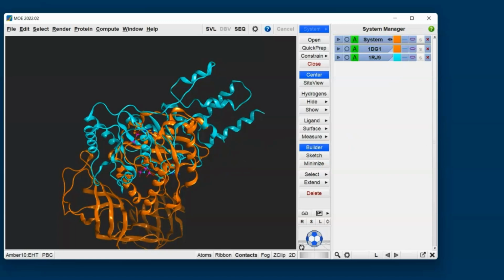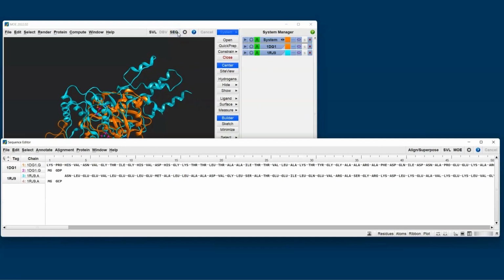Now seemingly these two structures appear quite different, but to better understand that I'm going to go ahead and open the sequence editor, and this is what we use to display sequences. We use the main window to display atoms. The sequence editor is also the launching point to the various protein modeling tools that we have in MOE. So here I find our two PDB tags and their corresponding chains.